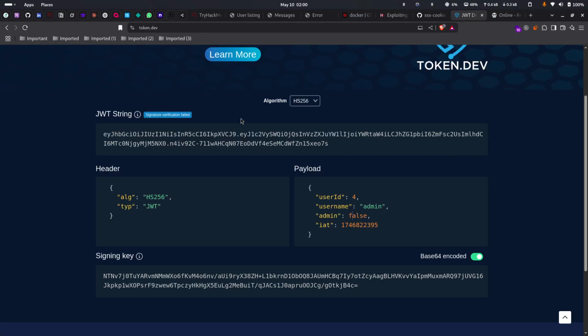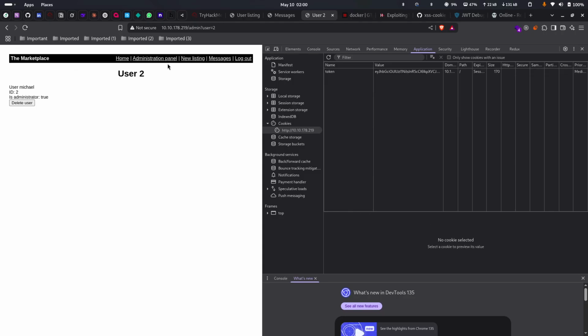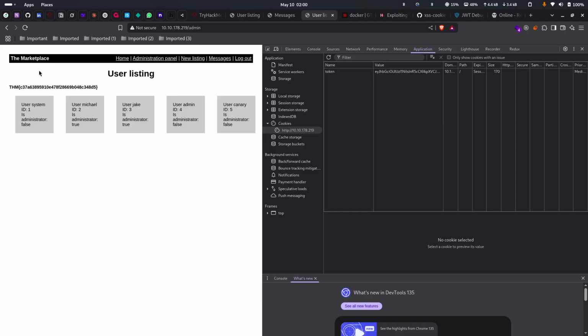Paste it into a JWT decoder. Here you can see the username is Michael and admin is true. So Michael has access to admin. What I did is remove this cookie, paste Michael's cookie, press enter, and reload the page. Here we got the administration access.